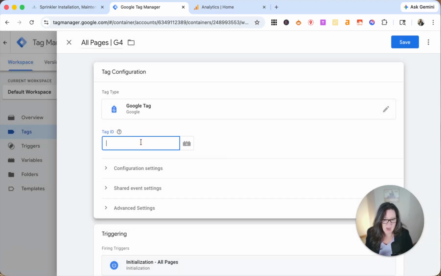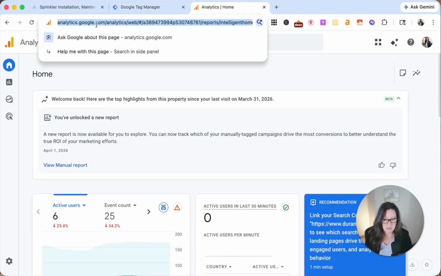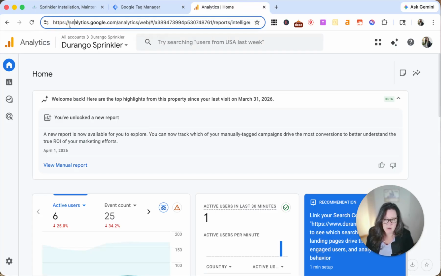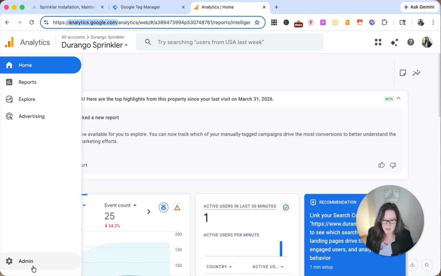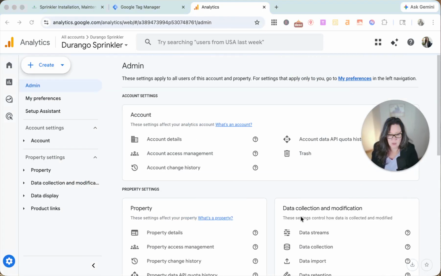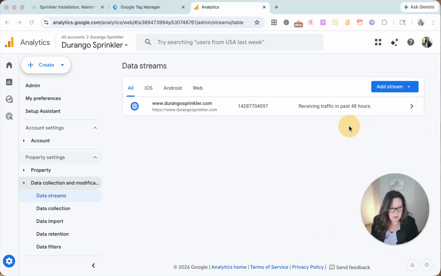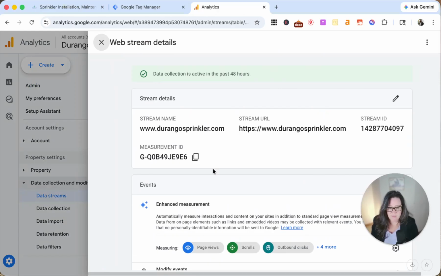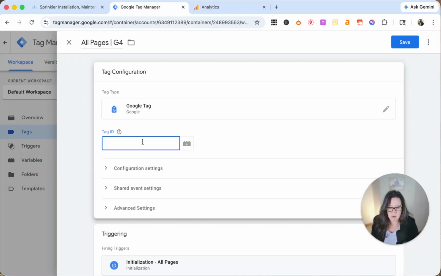Now we need the ID from our Google Analytics. So I'm going to come into Google Analytics. At this point, you've probably set this up. You're going to want to go to analytics.google.com. That's going to bring you to the Google Analytics account that you set up before, or if you haven't, go ahead and do that. We're going to come down to admin. We're going to go to data streams. We're going to click on this data stream, and then we're going to grab this measurement ID. So we're going to go ahead and put that into Tag Manager.